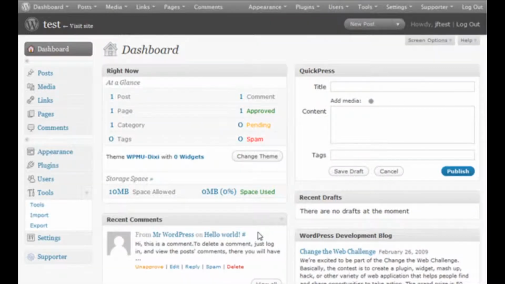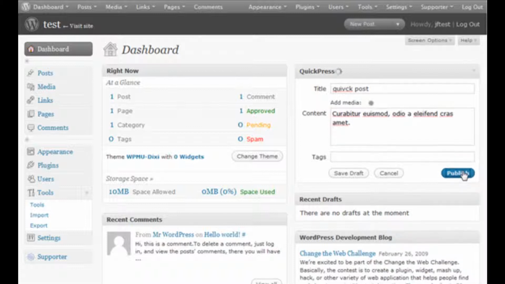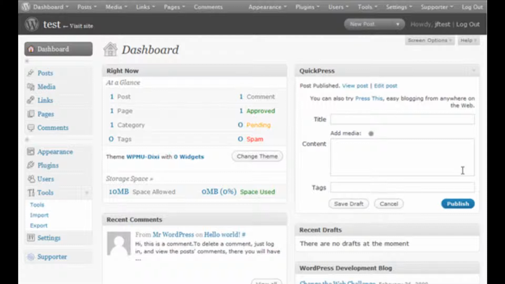And perhaps most importantly, it contains this functionality called Quick Press. Quick Press allows you to simply edit a quick post, even better if you can spell, and to place content in that and publish it to your site. Hey presto. However, you may want to post in more detail and use the options that are available to you there.